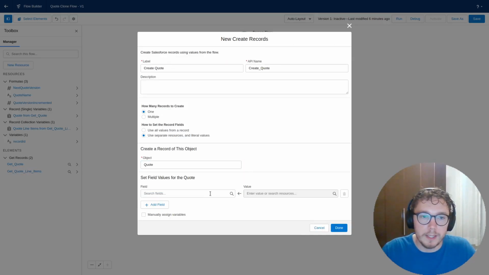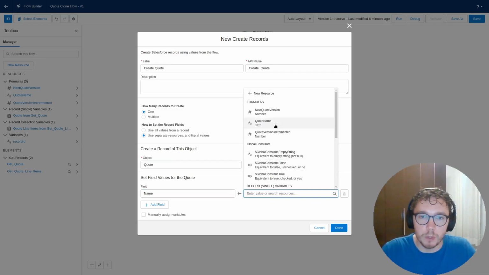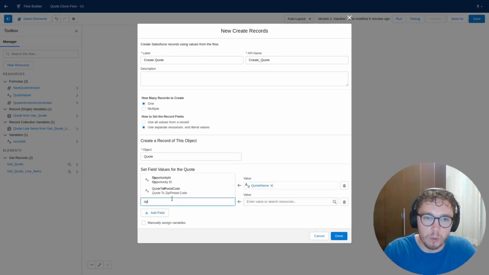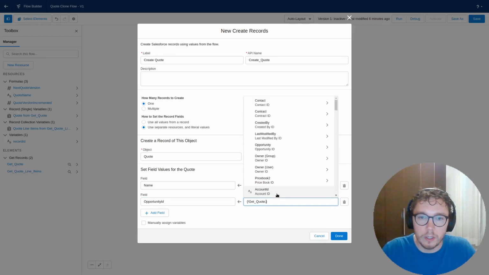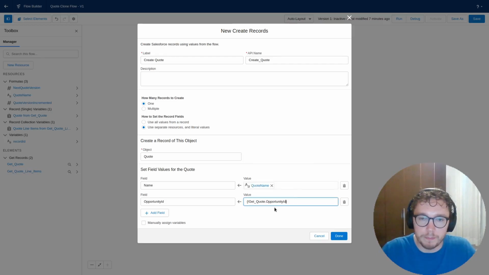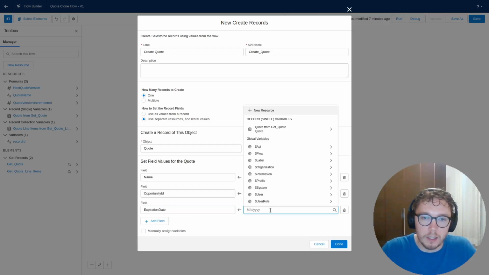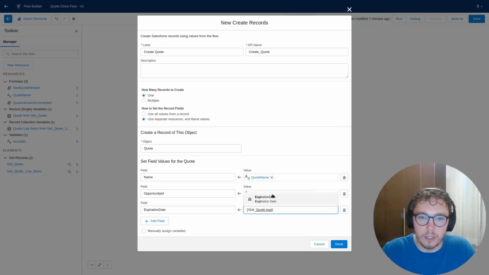From here, we can go ahead and configure the quote object. Keep in mind that a few things are required. The first is, of course, the name. So we'll go ahead and use our quote name formula. The next is, every quote needs to be associated to an opportunity. So we'll include the get quote and the opportunity ID. From here, we can go and add the effective date and expiration date, and we can do that through mapping the dates through every field here.